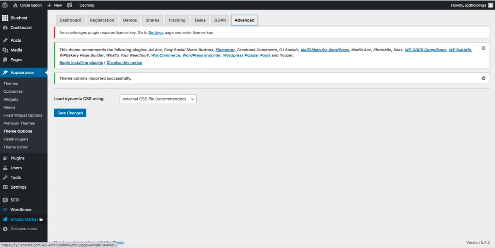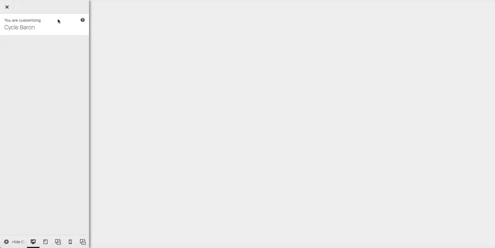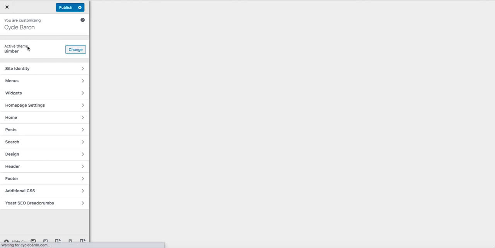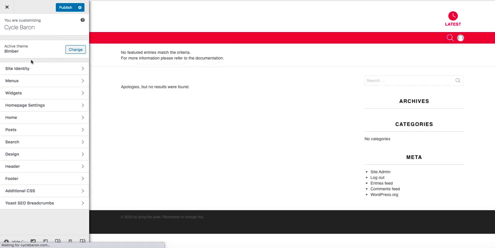And then we have our Envato Market. So the theme is in, and next up, we're going to customize it. So you go under Appearance and you go to Customize. And this is great because this is like the new way of customizing themes. More and more theme developers are integrating with the built-in WordPress customizer.